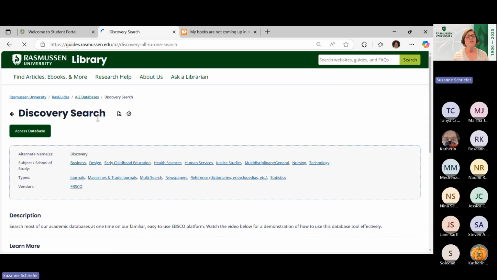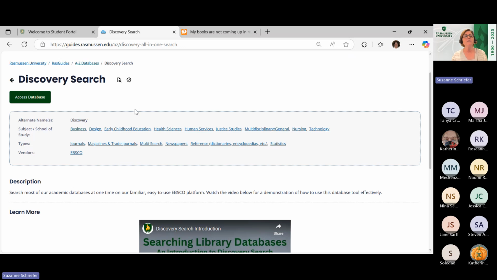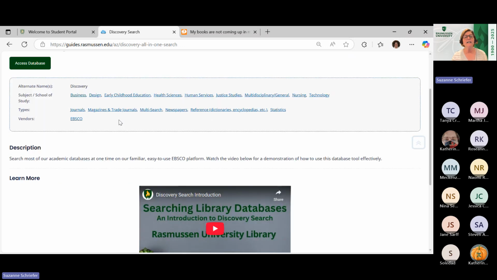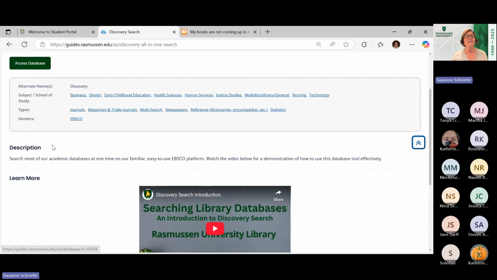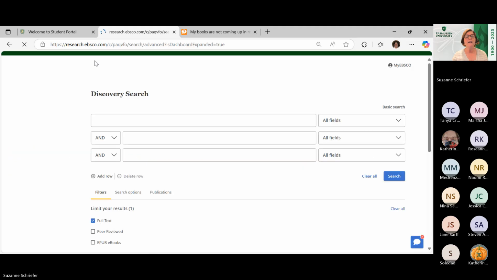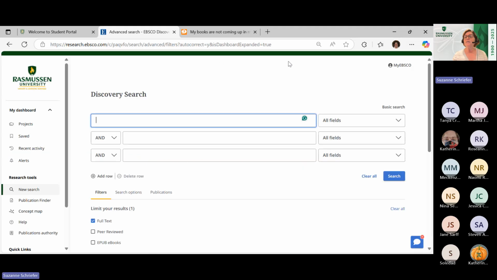Click on Discovery Search. Now this link is a little bit different. We're trying something new where we're providing some instructions. So here's a little video about how to use Discovery Search, but to link to the database, you click Access Database, and it takes us to this main page. And I'm going to move this a little bit down here.